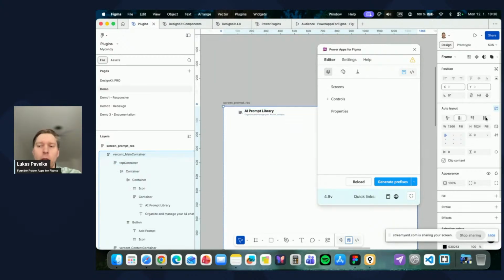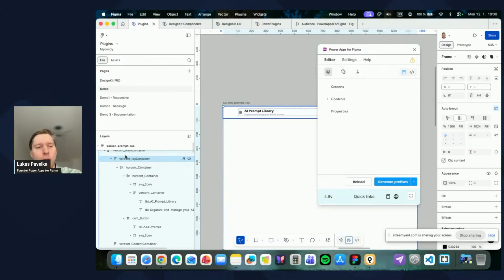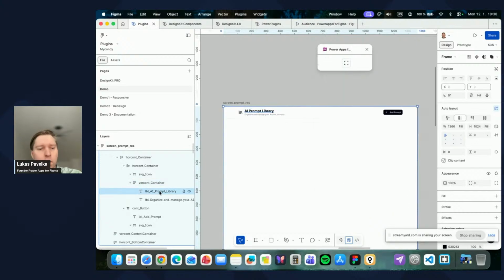If it is a grid, then it will be the grid container prefix. Whether it is vertical or horizontal will be automatically recognized. So when I just create it, you can see here it automatically recognizes which kind of container is there. And if it's an icon, then it's automatically given the SVG prefix. I only change the naming.